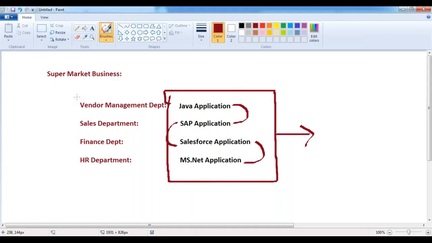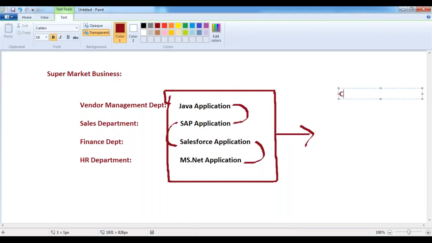Let me give you one small scenario. When you go to the bank, the bank is offering two types of services to you. One is core banking services, such as account opening, deposit, withdrawal facility, checkbook facility, online banking, and DD facility. These are all implemented through core banking. The second one is the mortgage facility.